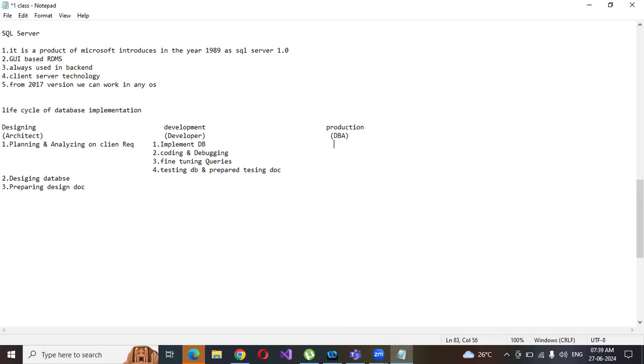Coming to this one, production. In production, we have a DBA team. That DBA team maintains the production servers. Once you finish development, you have to deploy the code in production. After the deployment, there is no need to touch it. You don't have permission to touch the production servers and everything. Everything is maintained by the DB team only.